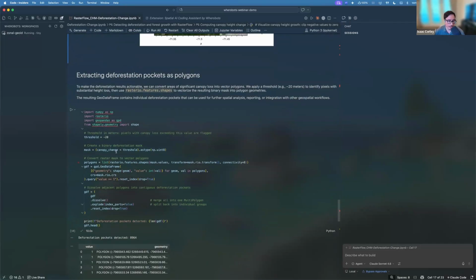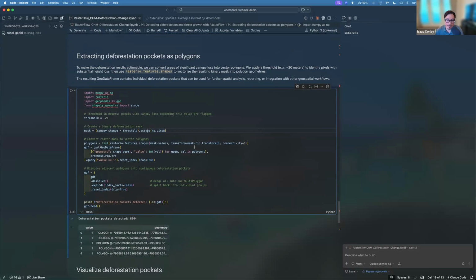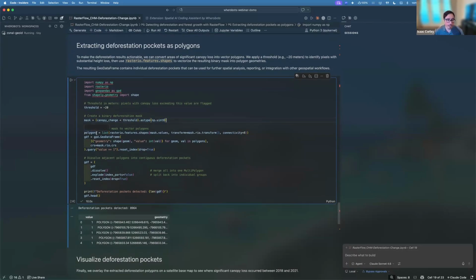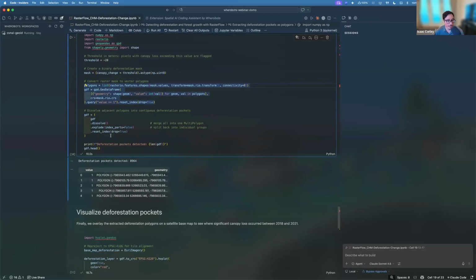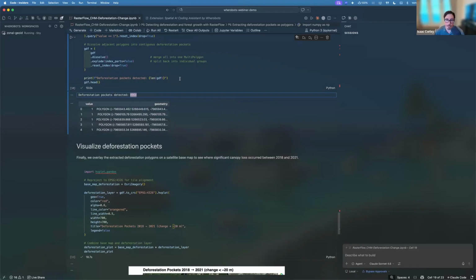And then what's also interesting is I can essentially threshold. Let's say I want to convert this to polygons and then join with some other type of data, like NDVI, or try to understand some other variables that I have. So what I'm doing here is creating a binary mask of any canopy height loss that is greater than 20 meters. Then I'm converting these to polygons using rasterio features shapes, putting that in a GeoPandas data frame, and then connecting any touching polygons. And so now I have about 9,000 pockets of this deforestation that was greater than 20 meters.